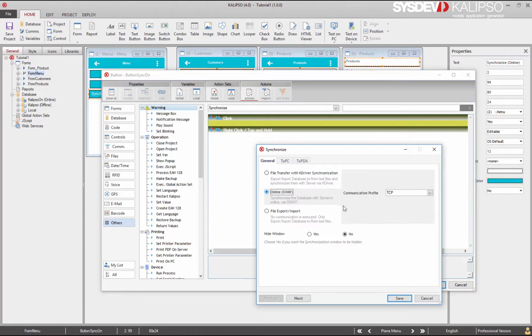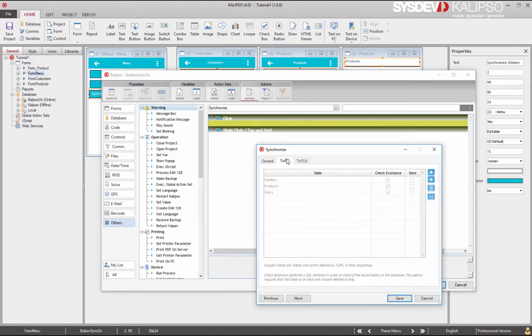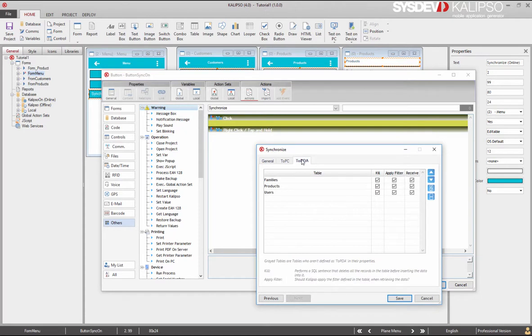Kalipso will connect to the MIS communicator through the specified communication profile and get online with the server. Notice, only TCP/IP communication profiles are displayed and supported for this option. Once it connects successfully, it will start by sending all the collected data from the offline database to all the tables defined in the tab to PC. Afterwards, Kalipso retrieves the data from the server from all the tables defined in the tab to PDA. Once the data transfer is completed, the connection is closed.